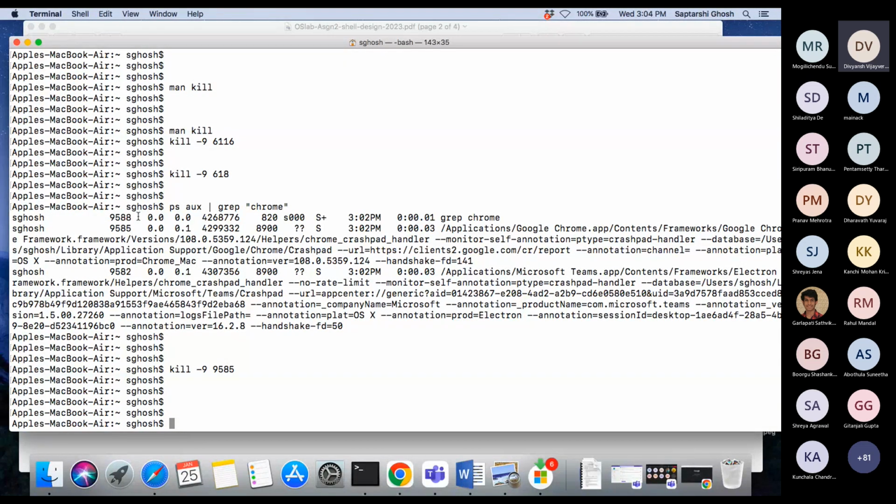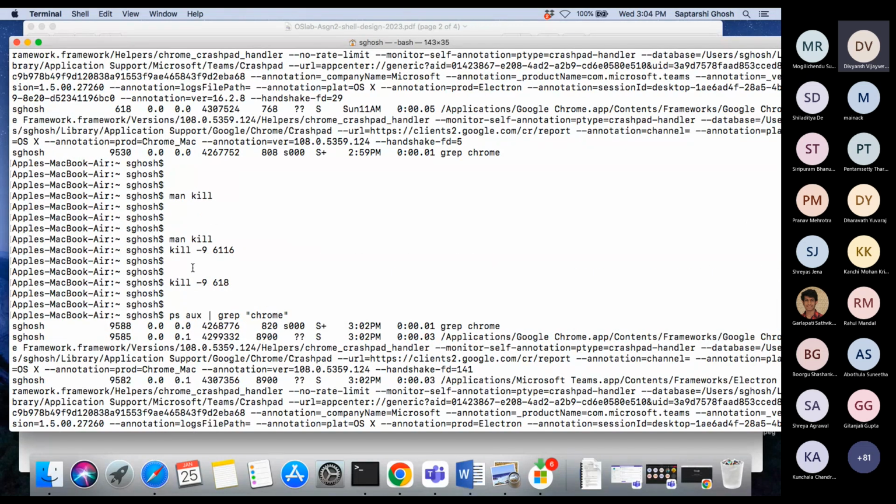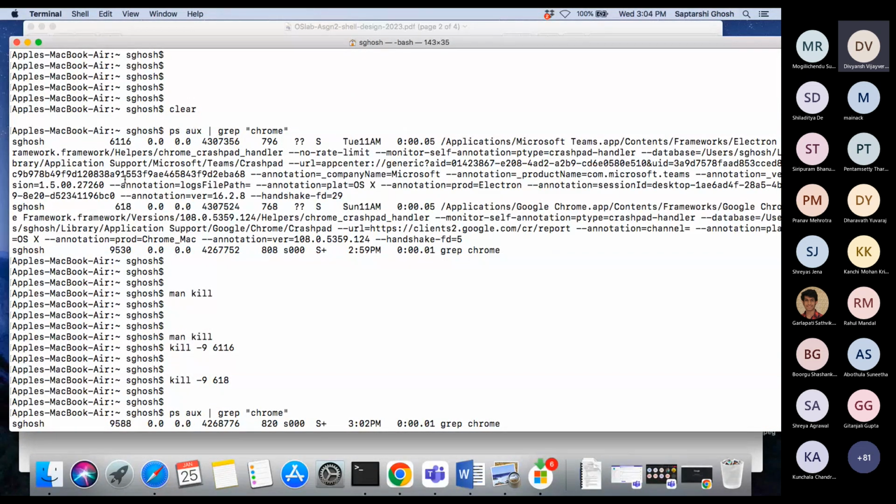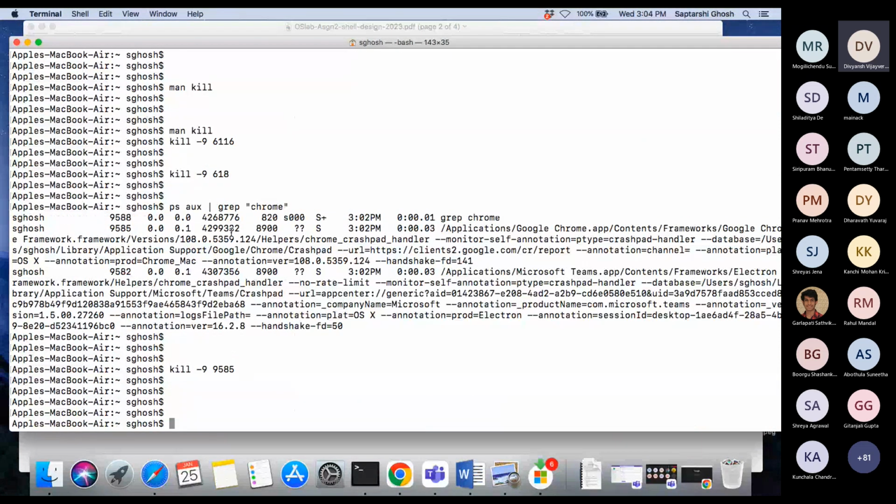Like, until the program gets some. Yeah, I mean, it seems Mac handles things differently. So in the previous time when I sent a -9 signal through kill to 6116, I expected Chrome to stop. But now it is showing with a different process ID. So I don't know how Mac is handling it.